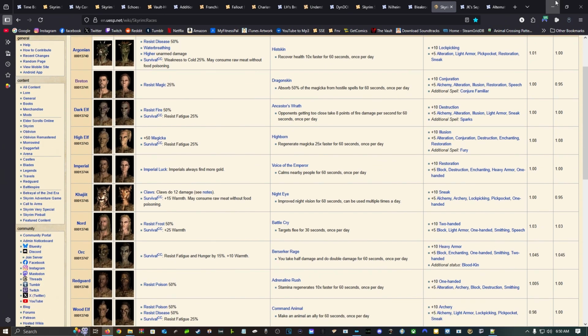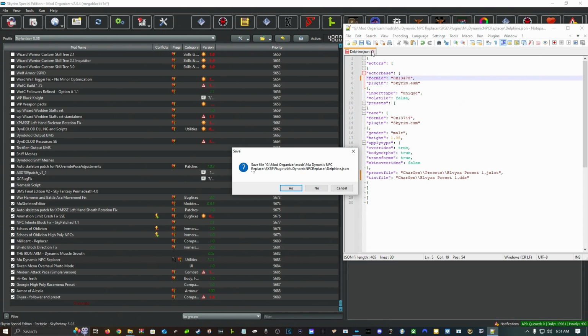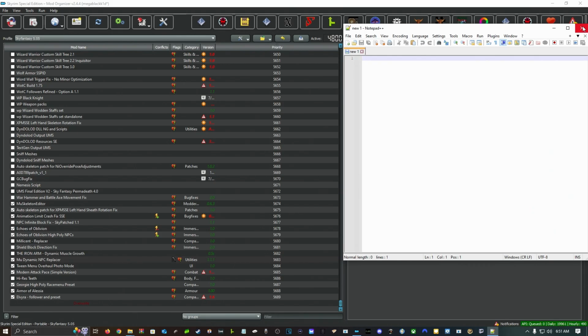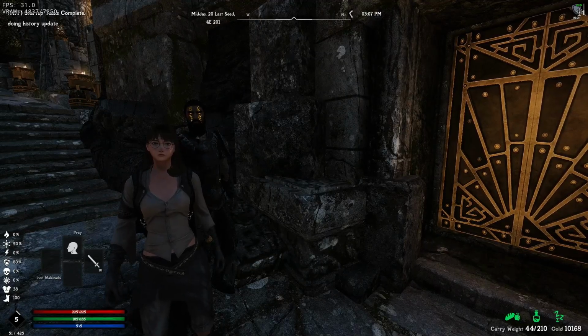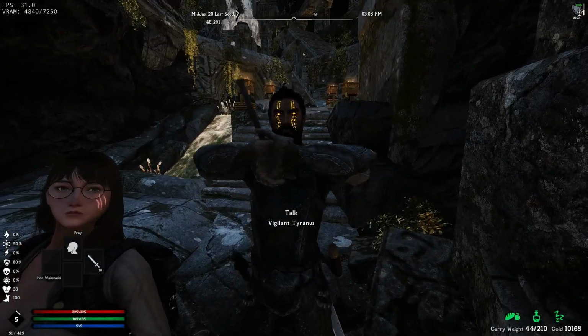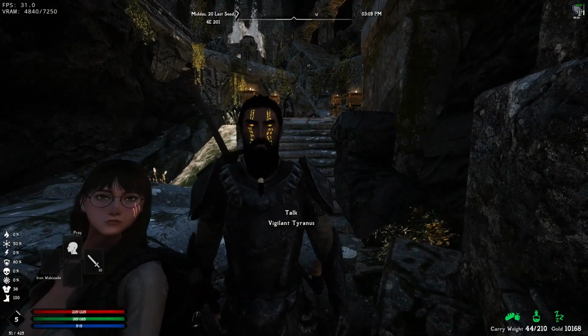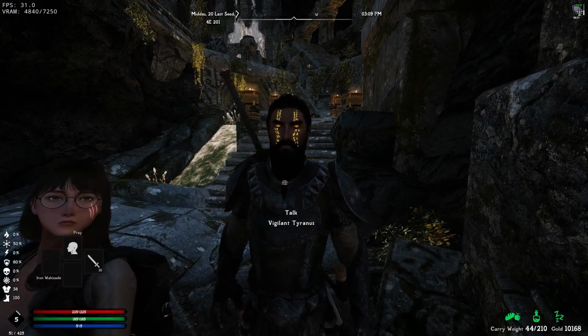So right now we have Delphine turned into an Imperial at the moment. And then you can change your weight, height, and so on and so forth. So let's check in game. Also make sure you save. Here's an example of the mod working right here. I actually have Vigilant Tyrannus as one of my previous characters, Sol Invictus. I'm gonna change his name too. But yeah, here's an example of the mod working. Now let's go check Delphine.